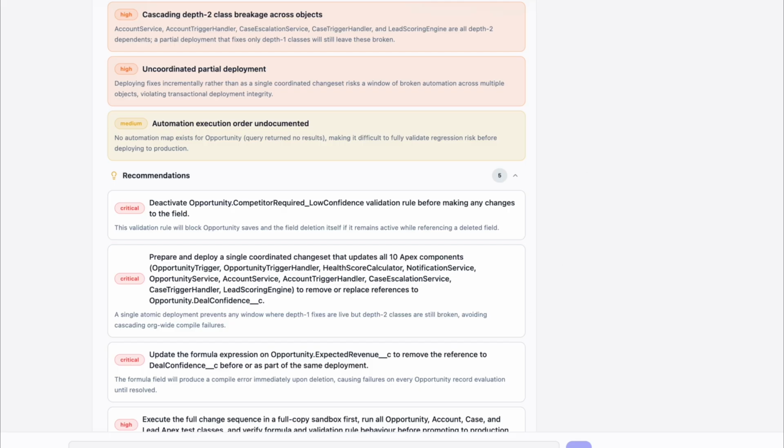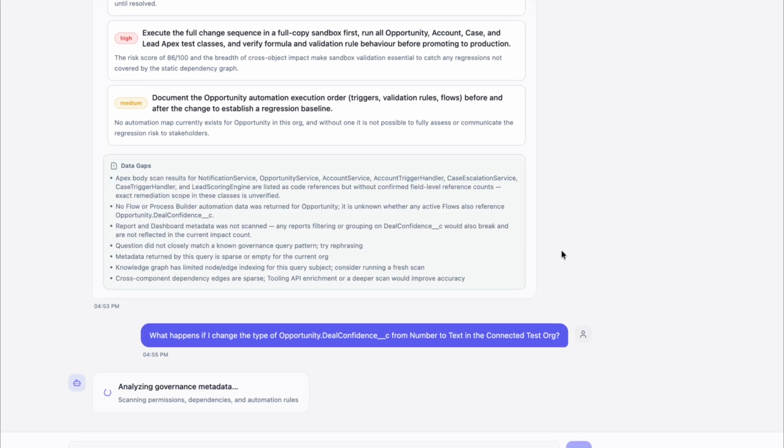So instead of deleting this field, I want to change its type from number to text. Let me put in the question in plain English to AI Governance, so that a person who is not technical can also use Agent IQ and get the results. The question: what happens if I change the type of Opportunity.Deal Confidence from number to text in the connected test org? Let's see what response we get for this.